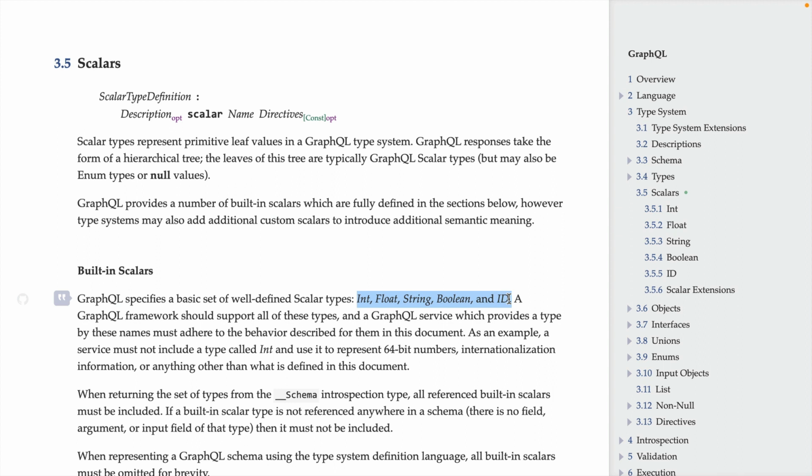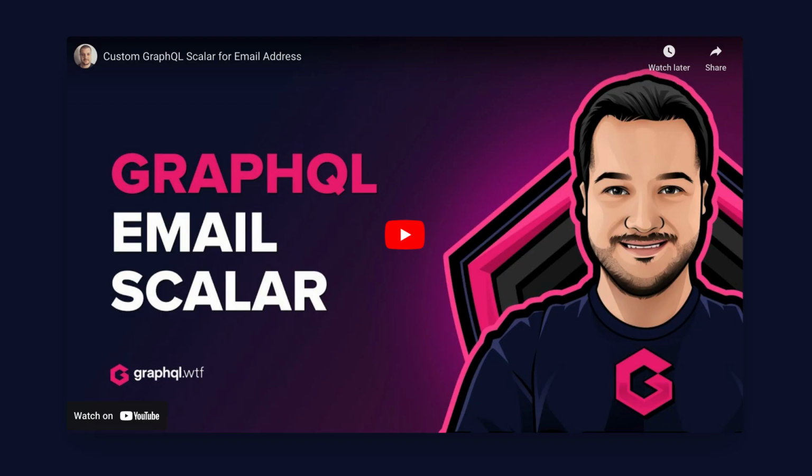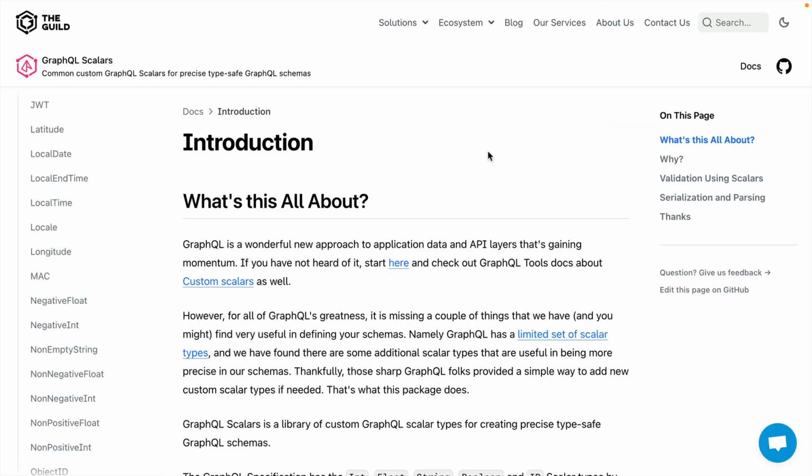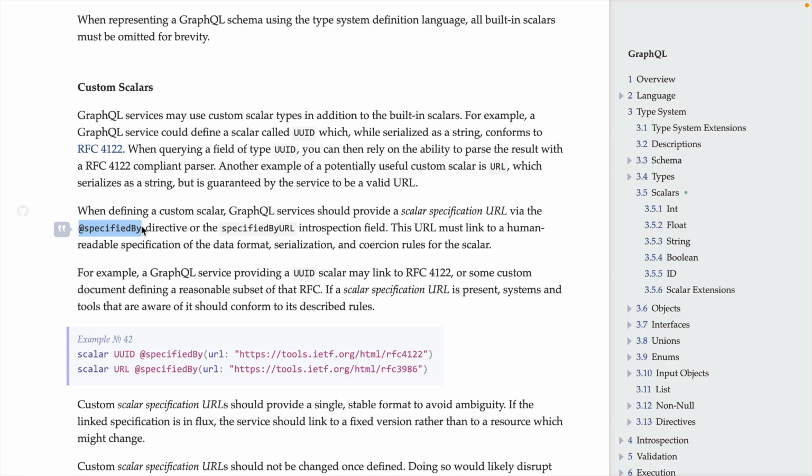And just like we've seen in another video where we created a scalar for email address, you can create custom scalars on your server that can be used in your schema. These scalars provide additional support for validation when you're working with your GraphQL API. Until now, the GraphQL JavaScript ecosystem has had a wide variety of different custom scalars that are provided and maintained by the Guild. If you've used a custom scalar before, you're probably already aware of the specifiedBy directive.